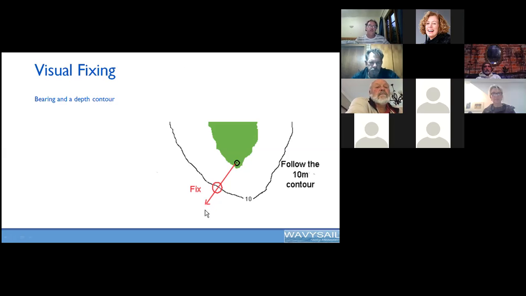Okay? And then you just take one bearing on a fixed point and you've got yourself a fix. Very, very useful for coastal navigation. Okay? It's quick to achieve. One bearing takes no time at all. The advantage, of course, is knowing that you're out of danger. You always know that you've got 10 meters of water below you in this case, or 5 meters or whatever you're following.